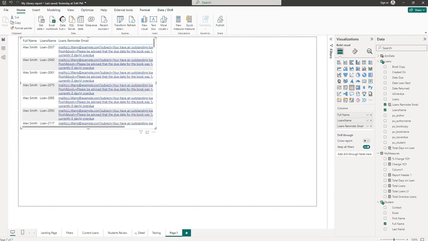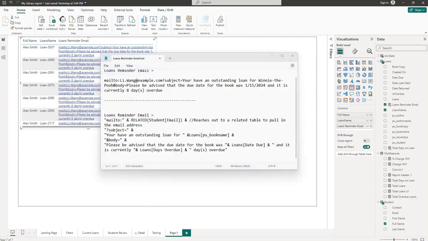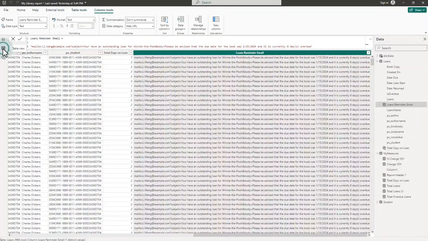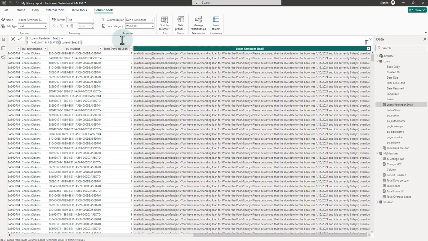So let's change that. On screen is the statement that we need to create. We know we need to start with mail to and a colon, but then we need to do an ampersand and related student email. Let's try that out. I'm going to copy this. I'm going to move to the table view. I'm going to replace this loans reminder email, and I'm now just going to have mail to and related student email. Select enter.